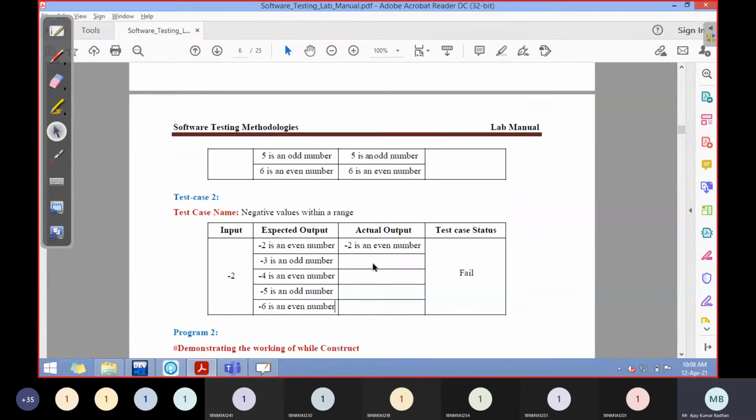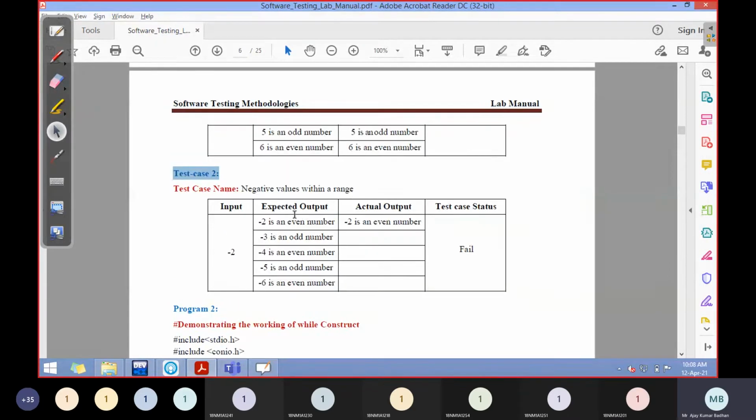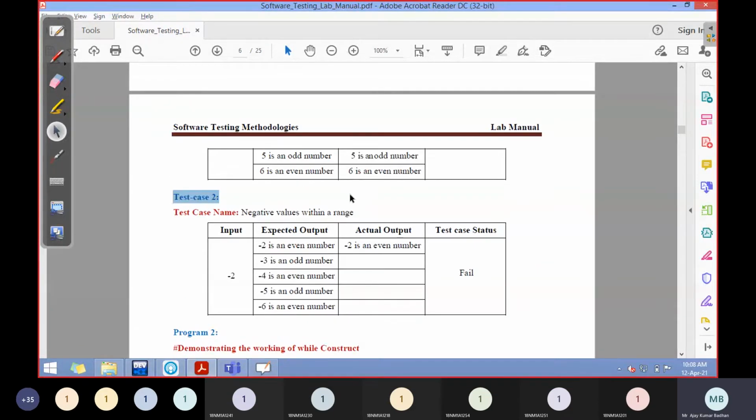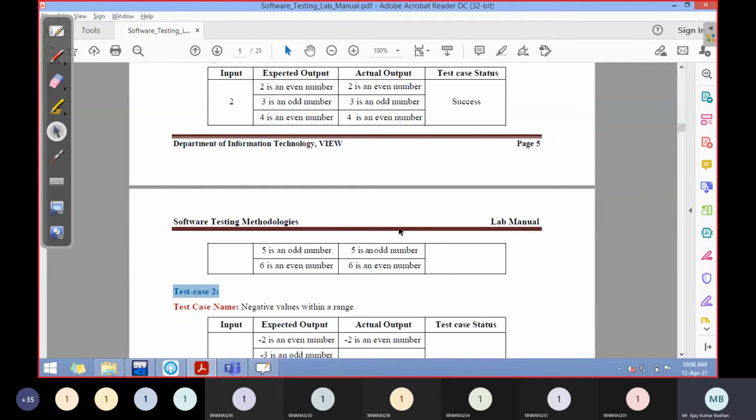Well, I have created only two test cases. You people can create more, that's up to your level of thinking and creativity. For example, I just got one more, test case three: positive values out of the range. That is one test case I can write. This one is within the range; outside the range, I'll give some garbage value. What will happen? I may get an output, but it will be a garbage value.